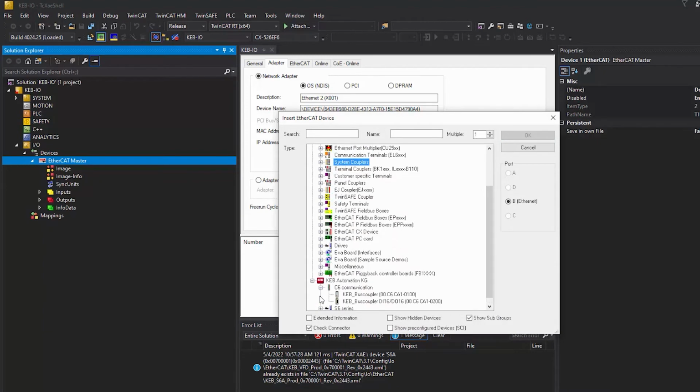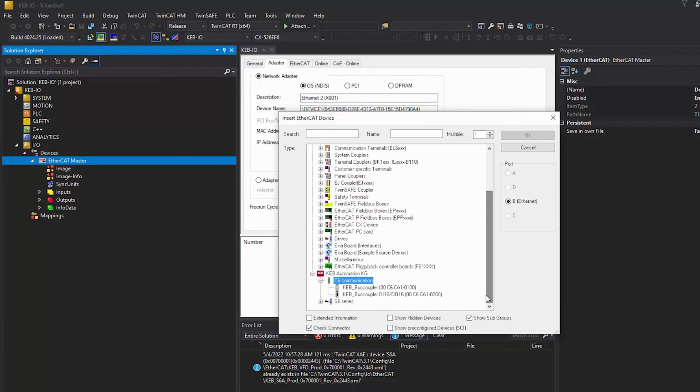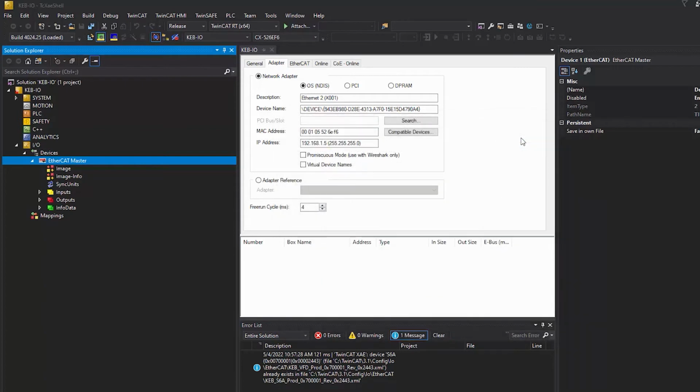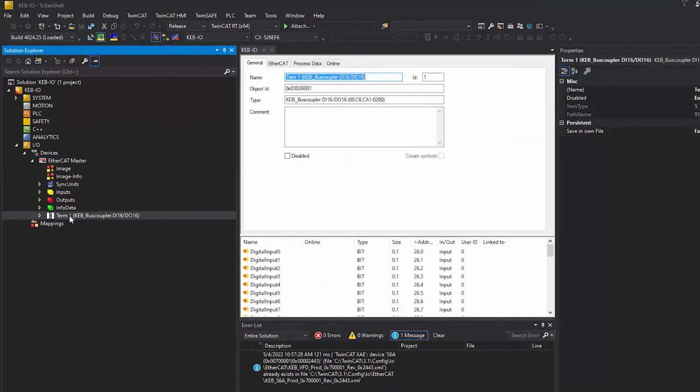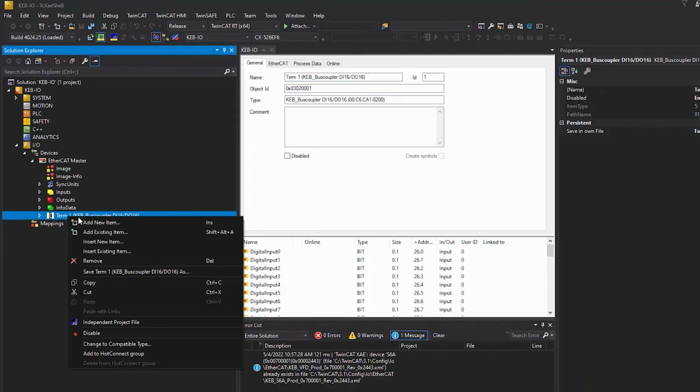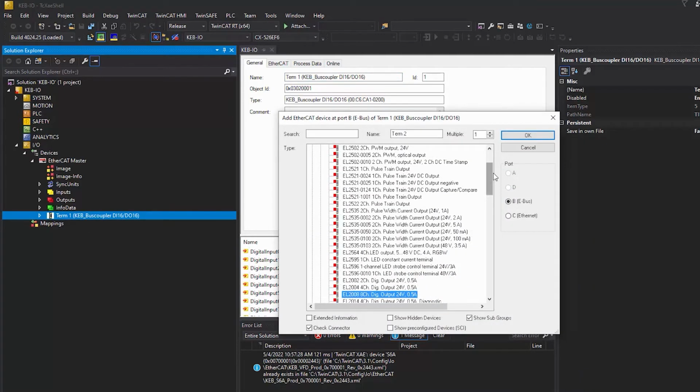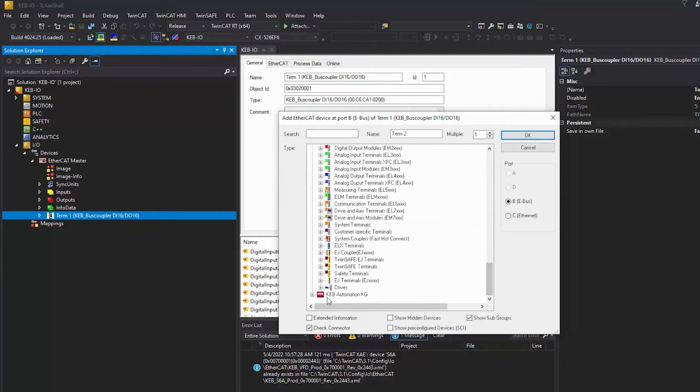and under KEB Automation KG and C6 Communication, you should see two bus couplers. I have the bus coupler combo with 16 digital inputs and outputs, so I will add that. And connected to the bus coupler DI/DO module, I also have an analog input module, so I will add that as well.